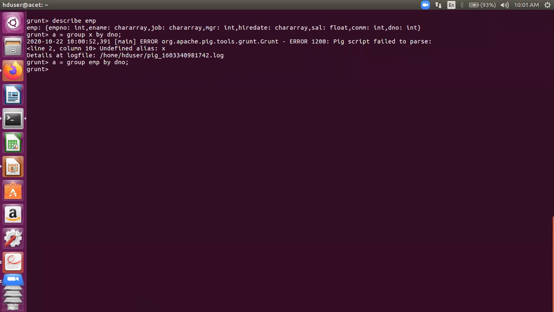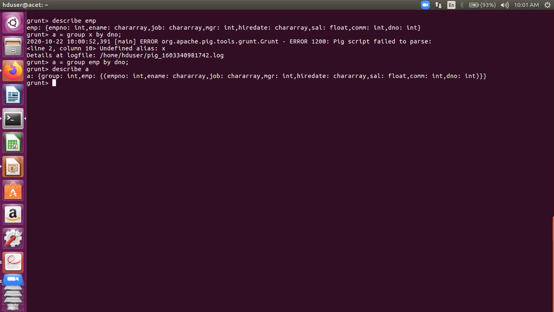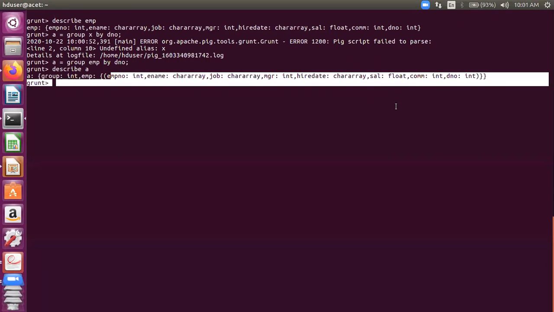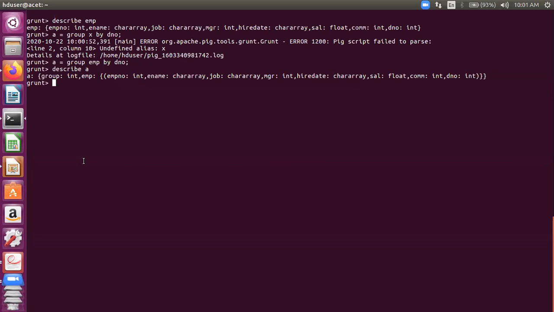Okay. So if I describe A, look carefully whether it is the same as whatever we have learned. So we have the relation A having one field as group of type int, and the next one is a bag. See, the name of the bag is M, and it contains all the columns from your M relation. Okay, so let's now dump A.